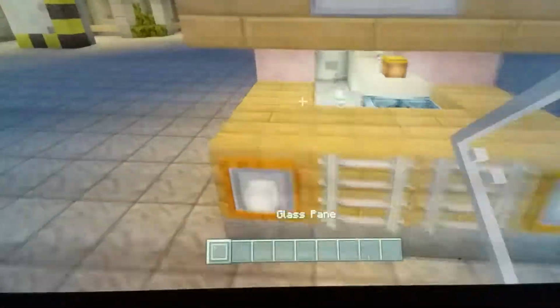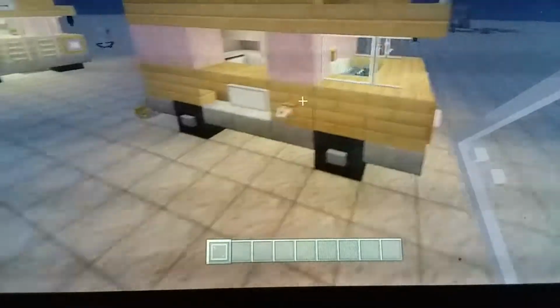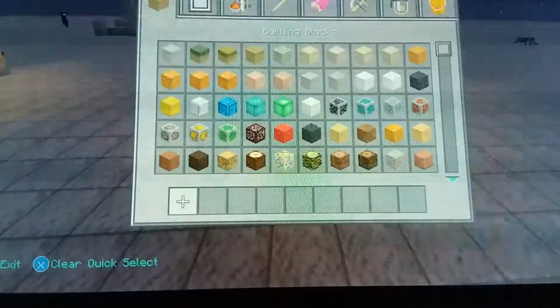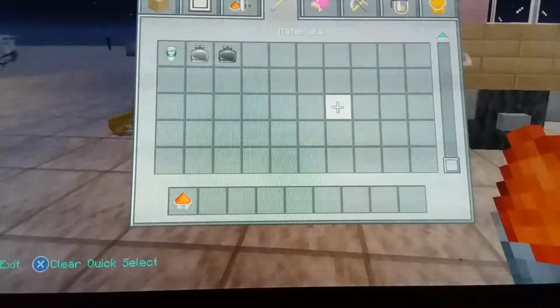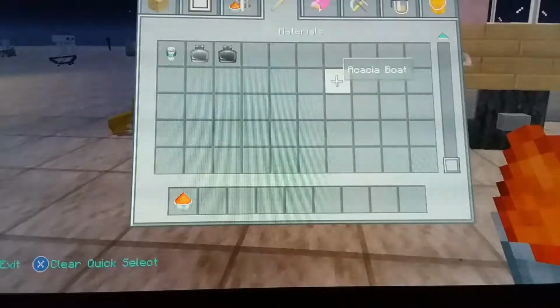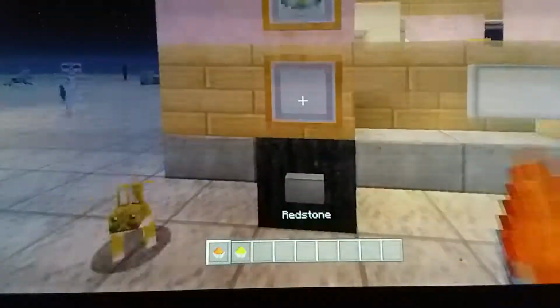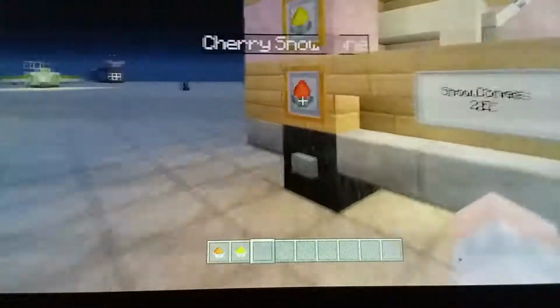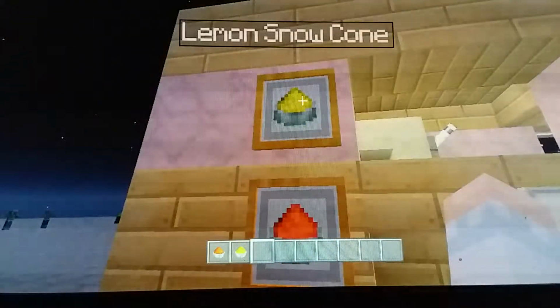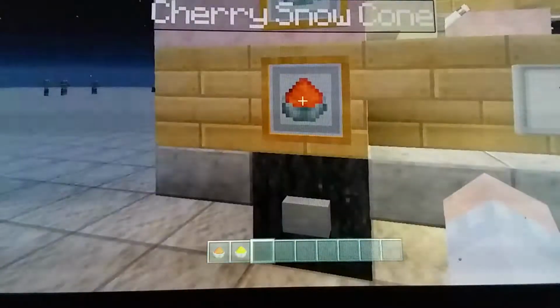Get out your glass panes. You can use clear, you can use black, whatever you want. Place that in there for the window. Get your item frames back out. Put those on the side. You can display your items that you'll be selling. For instance, I use glowstone dust for lemon snow cones and redstone dust for cherry snow cones. Now if you name the item and then put it in the frame, the name will display, so it'll make it easier to see.